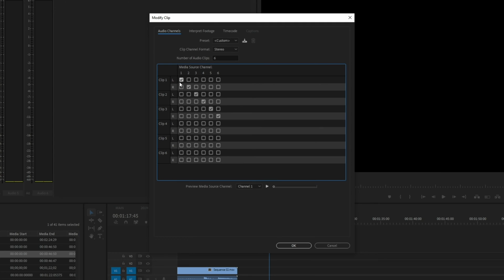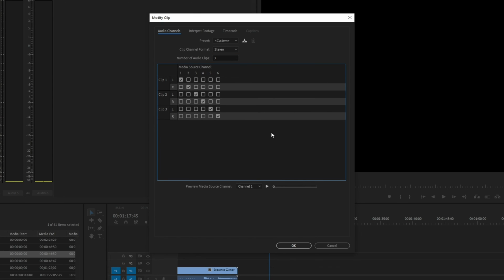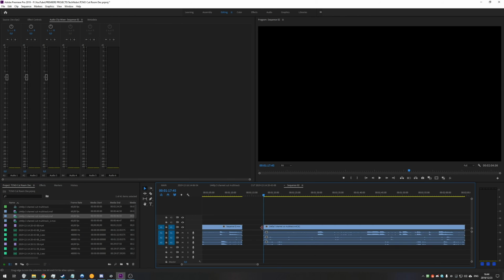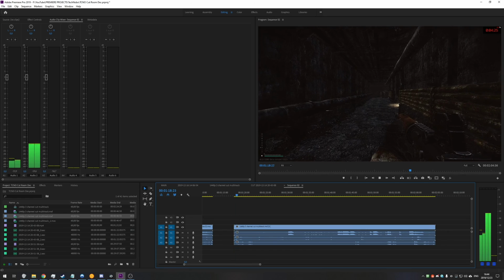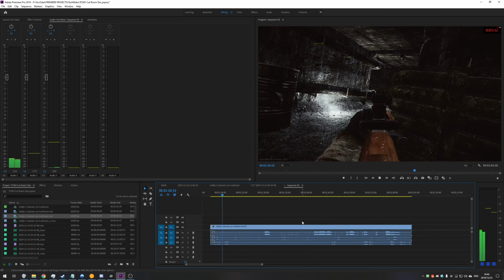1 and 2 is left 1, right 1. So these are set up properly. Everything is how I want it to be. All I need to do is at the top over here where it says number of audio clips, I'll simply halve that to be 3. Click anywhere and you can see it's set up basically correctly. Simply just hit OK. And then you can drag and drop the video file back into your sequence, and it's set up properly, ready for you to edit once again.